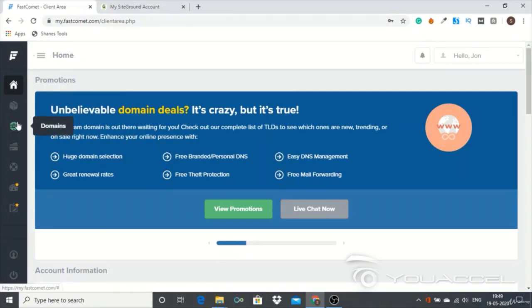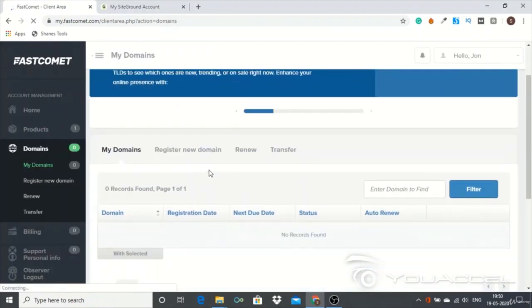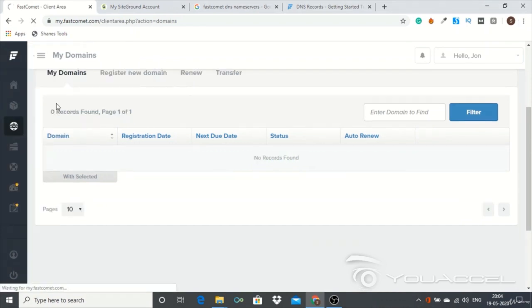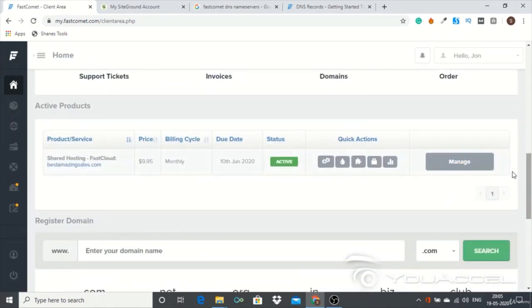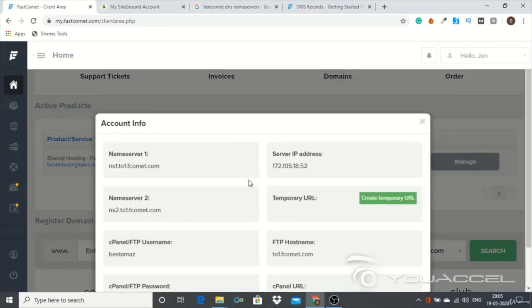Here you can see products, domains, billing, support, observer and order. I'll go to the domain section. And as you can see, I have no domain right now here. So now let's move ahead and connect the domain with the hosting. And in FastComet, I'll go on the home page. Here I can see my active products. I'll click on manage and view details. You'll also get all these options in all other hosting providers.